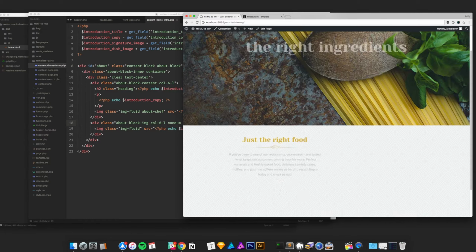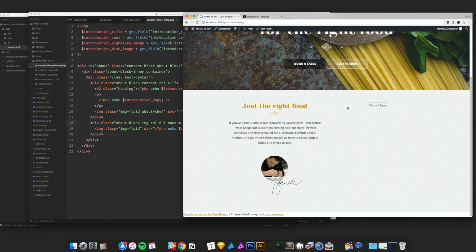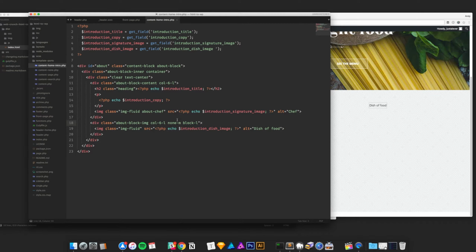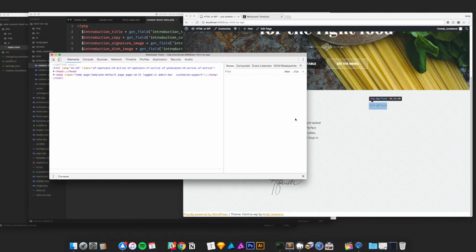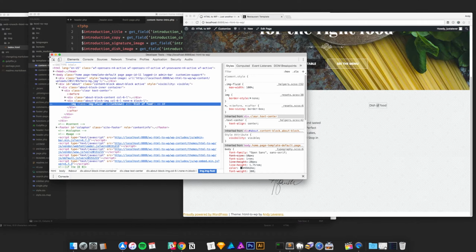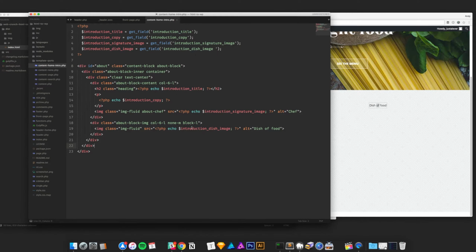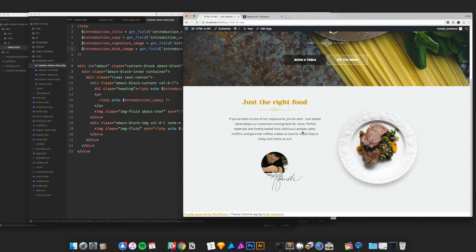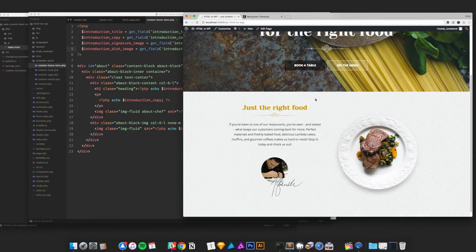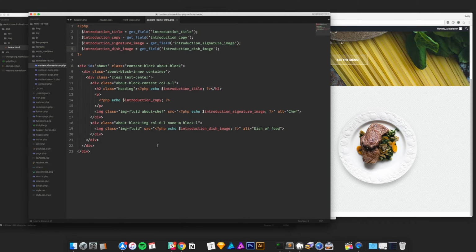So let's check this out, see if it worked. Dish of food, looks like that's not working right. What do we got going on? Dish image. Source unknown. White space again. Boom. Cool. You see how fast that went? It's like night and day compared to the last video.